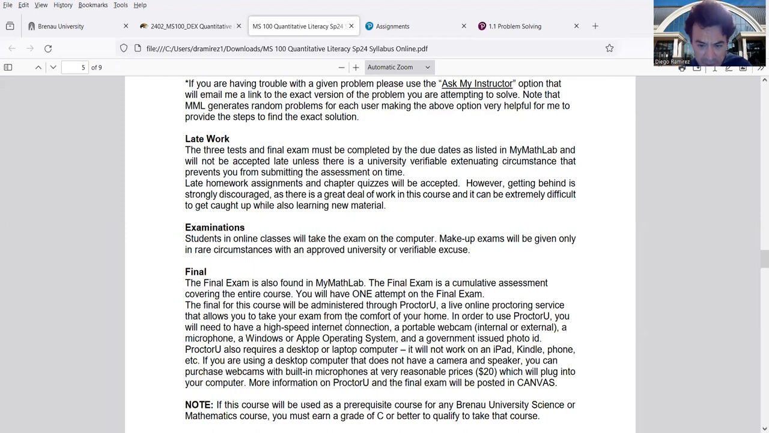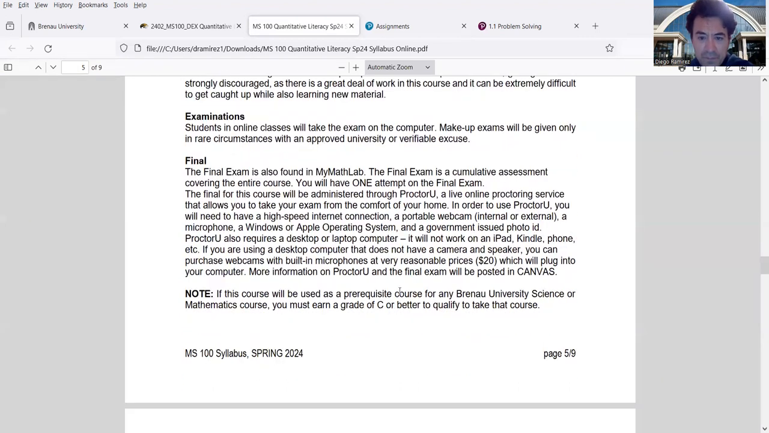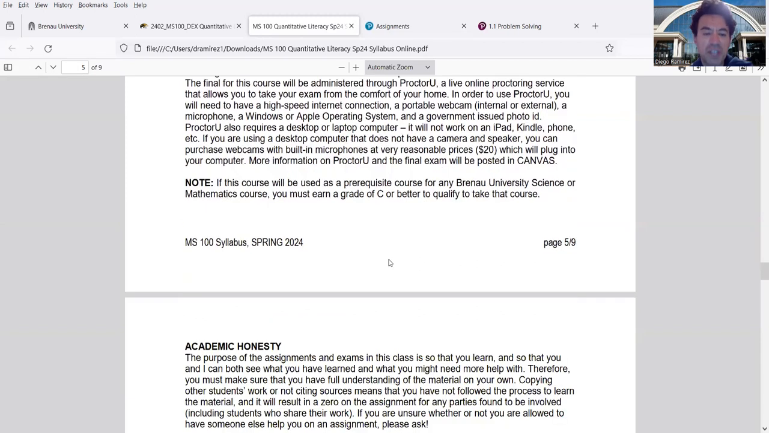Somebody is going to be observing you. So in order to take the final exam on ProctorU, you need a camera and you need a speaker. So we can see it here. ProctorU requires a desktop or laptop computer. It will not work on an iPad, Kindle, phone, etc. So if you're using a desktop computer that doesn't have a camera and speaker, you can purchase webcams and built-in microphones at reasonable prices, that is about $20, which will plug into your computer. But be prepared. For the final exam, be prepared to have a camera and a microphone. Otherwise, you will not be able to take the final.